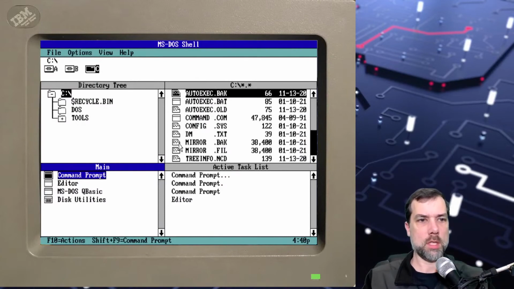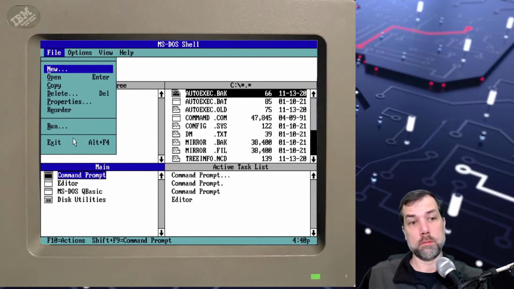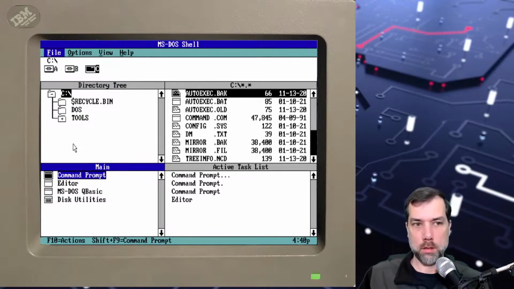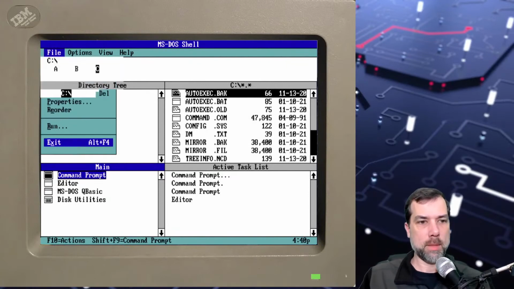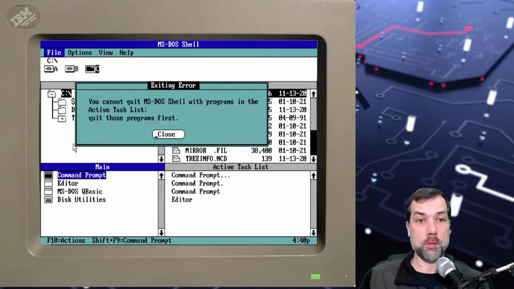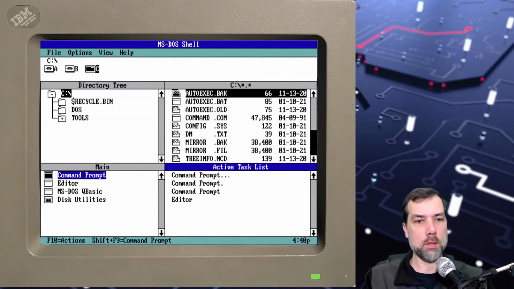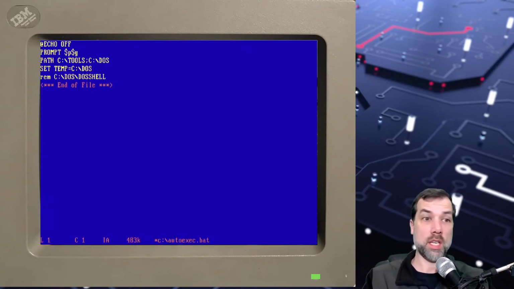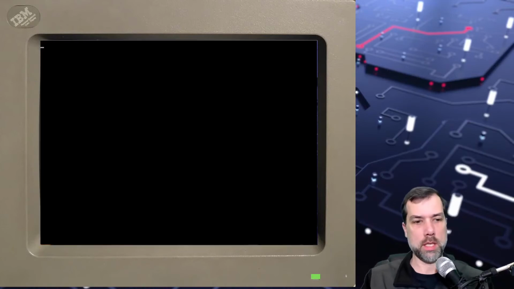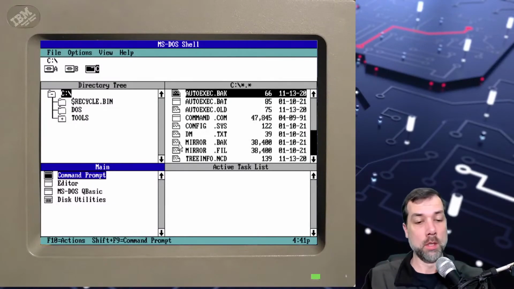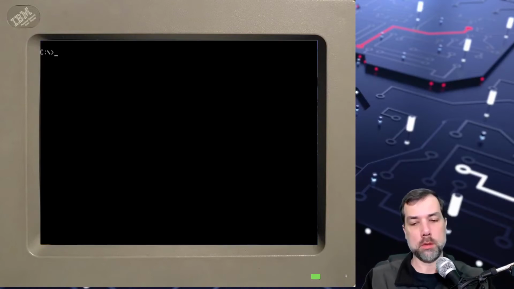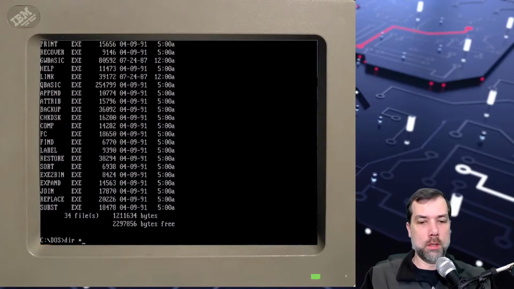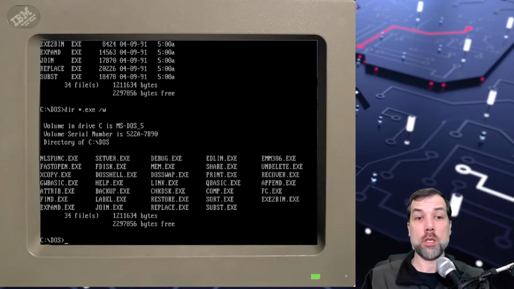Exit. What happens if I exit the DOS shell with all these subprograms running? I think I missed with the mouse. Mousing is hard. You cannot quit MS-DOS shell with programs in the active task list. Close those first. Okay, so I was thinking. Go in here. Leave that one. Leave that one. And it's the only task left, so I just automatically went in there because I didn't press enter. Maybe I pressed enter twice. I don't know. All right. Now we can exit DOS shell. Awesome. So that's how DOS swap works.